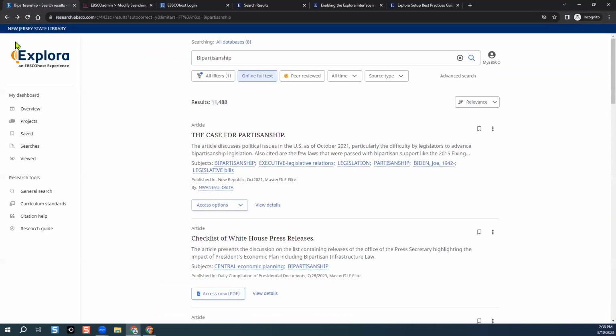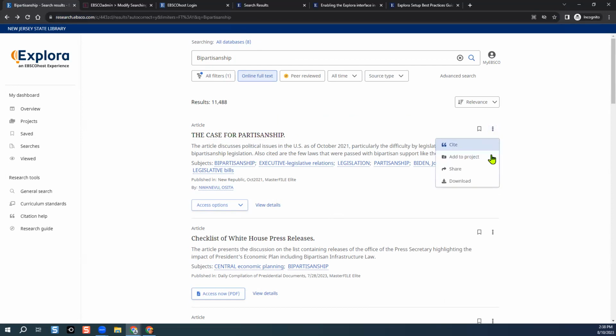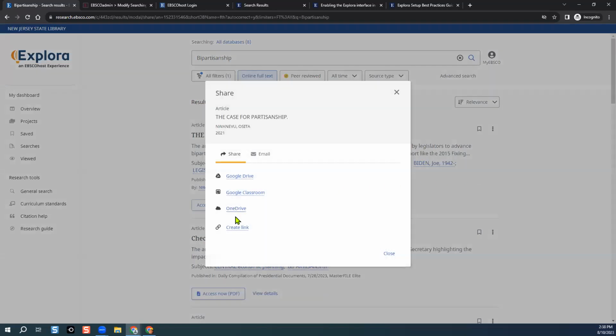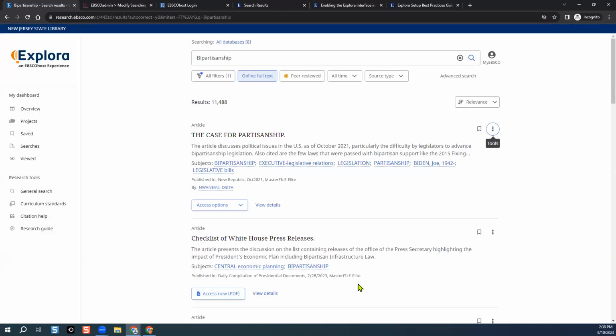So if we were to go back to the search results page, and there are 11,000 search results here, if I were to select or copy this URL from the browser, it's going to get me to the search results. It's a permanent link to the page that I'm viewing, not the actual article. And if I were to access the share tool here and get that persistent link, that's going to link me to the detailed record for that article, not the actual article itself. I hope that makes sense.